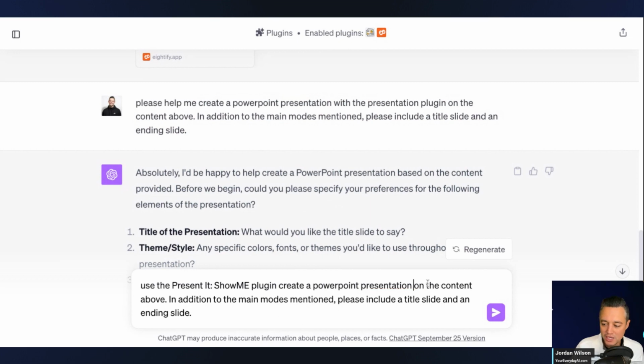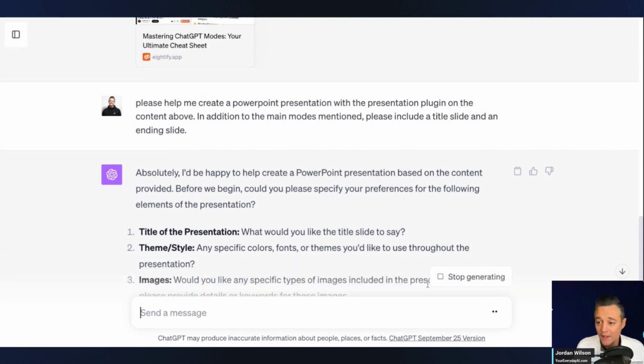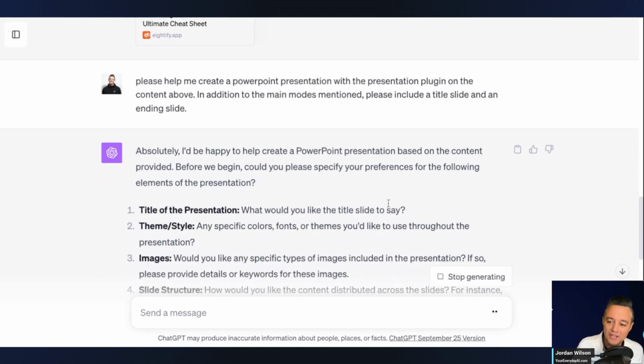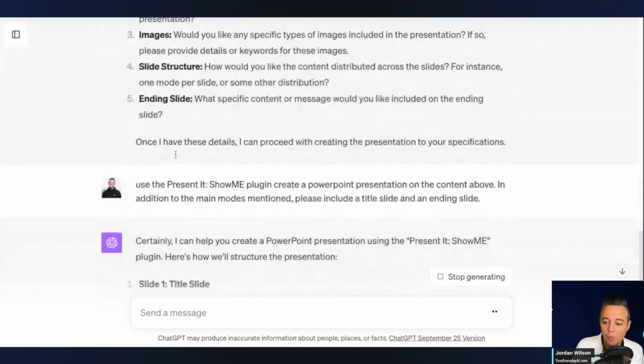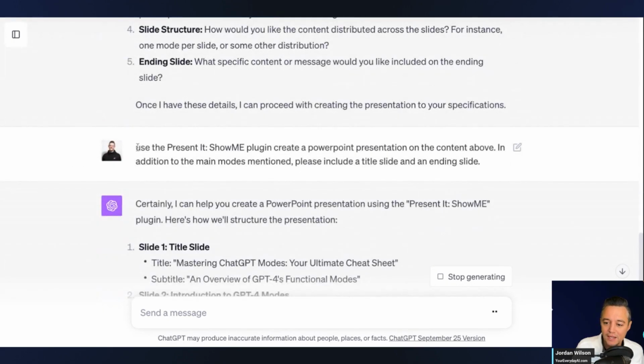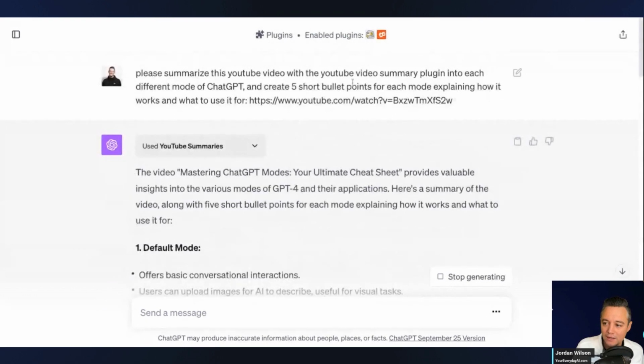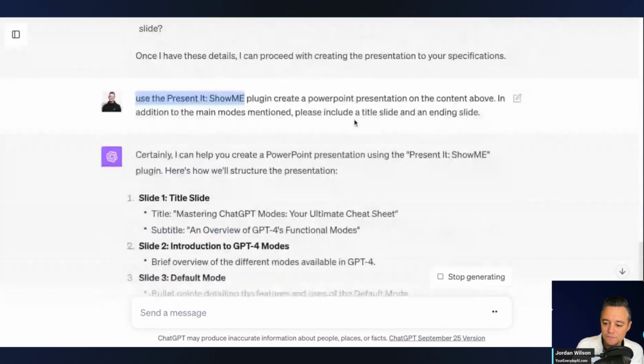That's the thing with using ChatGPT, even plugins. ChatGPT is essentially the world's smartest autocomplete that you can guide and mold. So I did a quick test of this before. It worked. The second time it didn't, but that just means in my prompt I need to be a little bit more specific about what plugin to use. So I'm saying use the Present It Show Me plugin, which is this one right here.